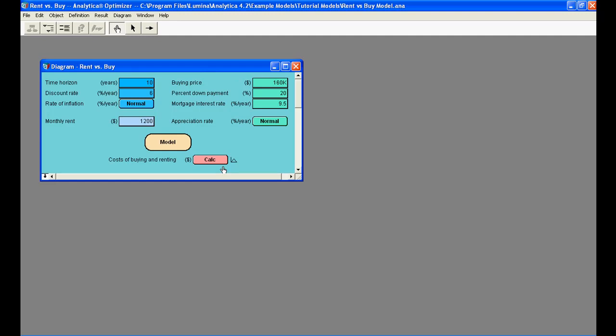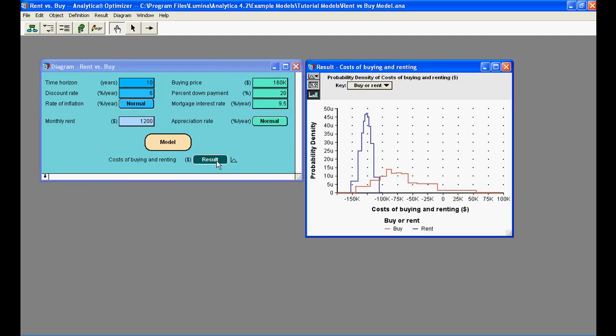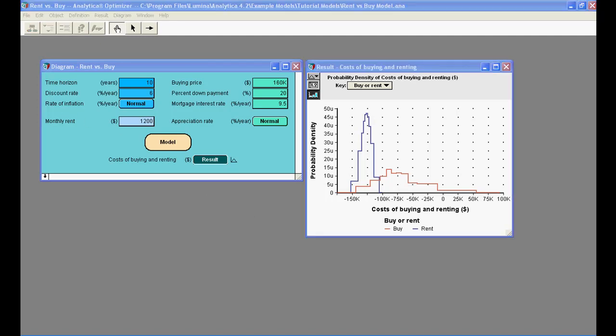I can now click on the Calc button to display its result. This result window shows a graph of two probability density curves, one for buying and one for renting, thus indicating that both buying and renting have probabilistic or uncertain inputs.